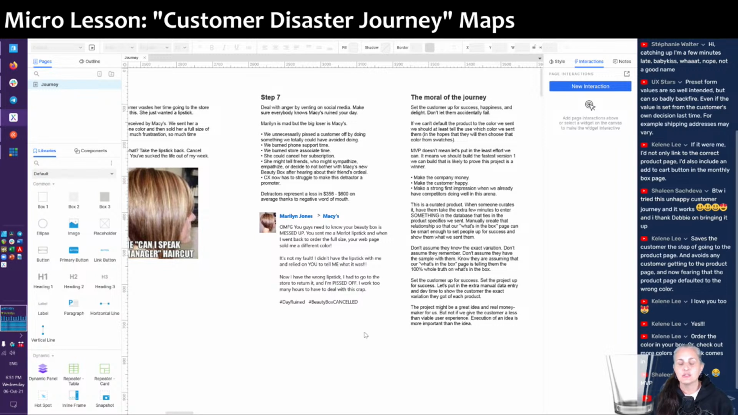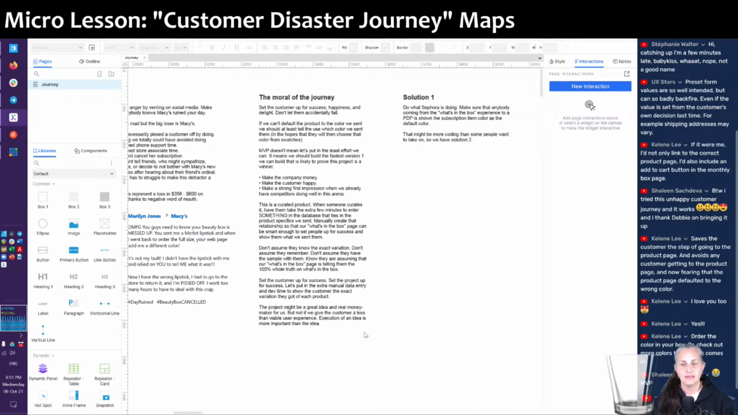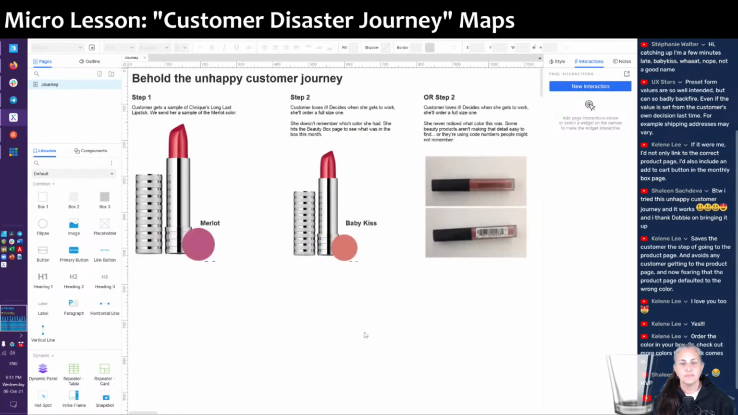Let's put in the extra manual data entry and developer time to show the customer the exact variation they got of each product. The project might be a great idea and a real moneymaker for us, but not if we give the customer a less than viable user experience. Execution of an idea is more important than the idea. So that's it. So basically, that's that.